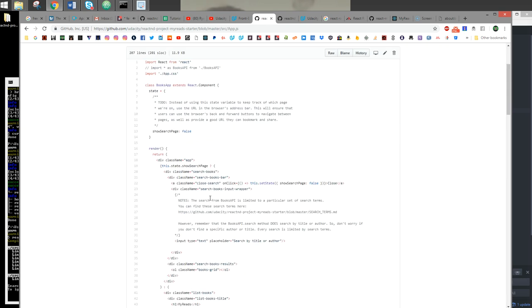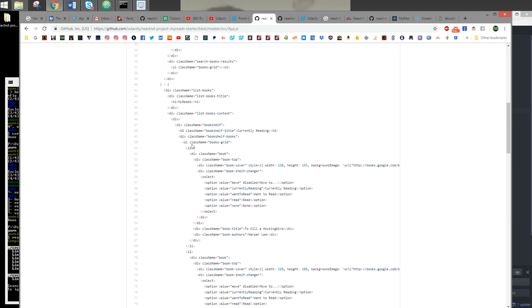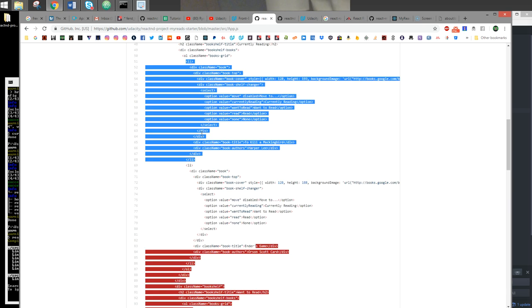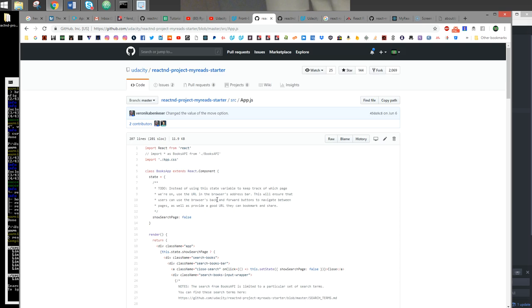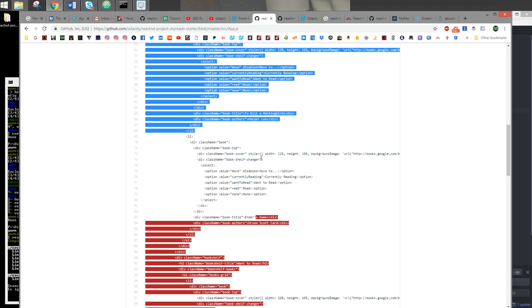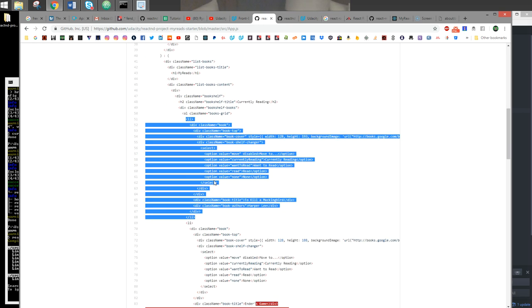Just identify how to make things simple and readable, and what you see being repeated often. Chances are, if it's being repeated often, then you can make a component out of it. For example, this list item is used a lot in the given app.js. You can make a component out of this, turn it into a book. Same thing with the shelves. We have currently reading, want to read, read. You can make that into a component.